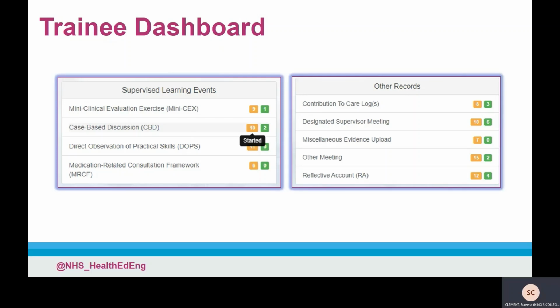The counts in the orange boxes represent the number of records you have started, whilst the counts in the green boxes represent the number of records you have completed and are signed off by your designated supervisor. For example, here we can see the trainee has started 9 mini clinical evaluation exercises, or mini-CEX, but only one has been signed off by the trainee's designated supervisor. By signed off, we mean that the trainee and designated supervisor have both completed their relevant sections, including mapping of the frameworks. Hovering over the numbers indicates how many records have been started and completed.